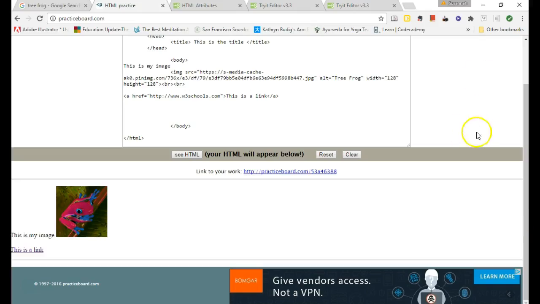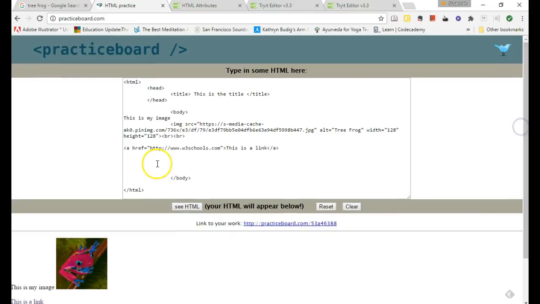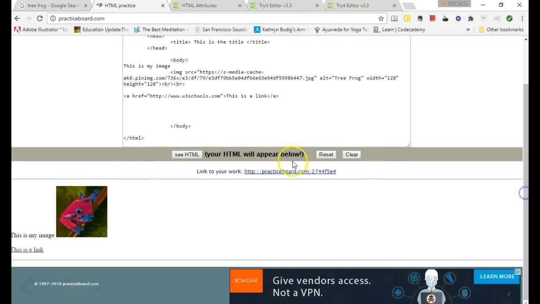So let's take a look at it in Practice Board. I've gone ahead and I copied this tag here, A space href equals, and then in quotation marks, the link, and then I've got text that I want to turn into the hyperlink located right here, and then a /A as a closing tag. And I click CHTML, and I scroll down, and there's my link. So when in doubt, copy and paste.